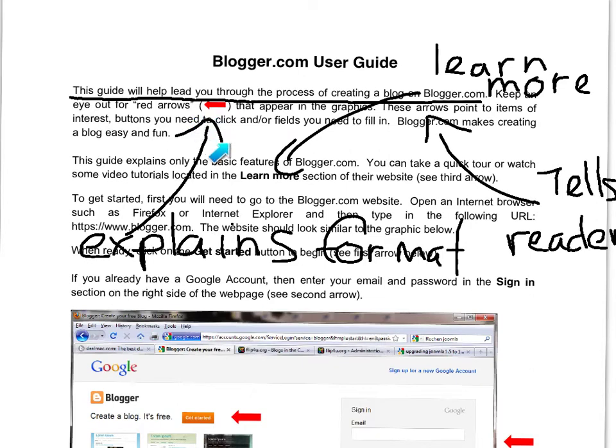It then goes on to talk about the red arrows. So it explains the format, the red arrows being in the diagrams down here, which is an important thing that they use. They also go on over here: the arrows point to the items of interest, buttons you need to click on, fields that you need to fill in. This is a good introduction because it tells the reader what the purpose of the instruction is and gives some basic information about the layout.